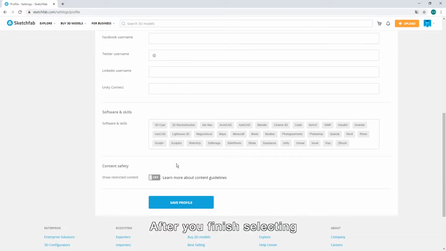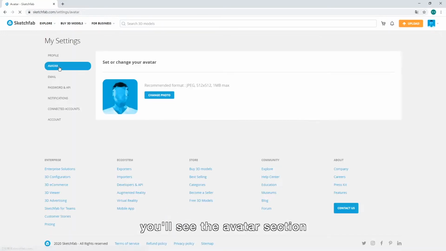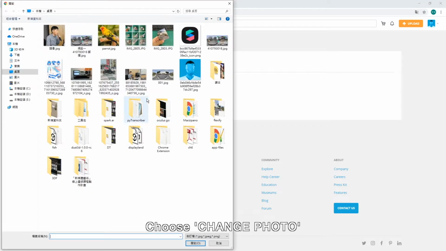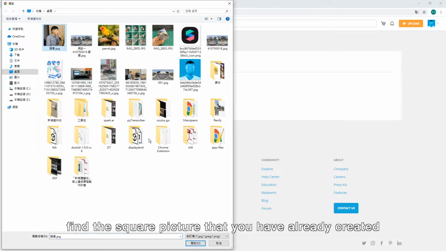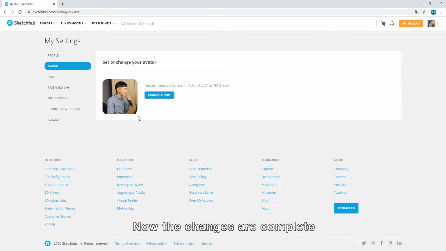After you finish selecting, you can click Save Profile. Next, you'll see the Avatar section. This can be customized. You can change your own avatar. Choose Change Photo. Now, find the square picture that you have already created. Now it shows that the selection is a JPEG file with a 512 by 512 upper limit and a 1 megabyte size restriction. Now the changes are complete.